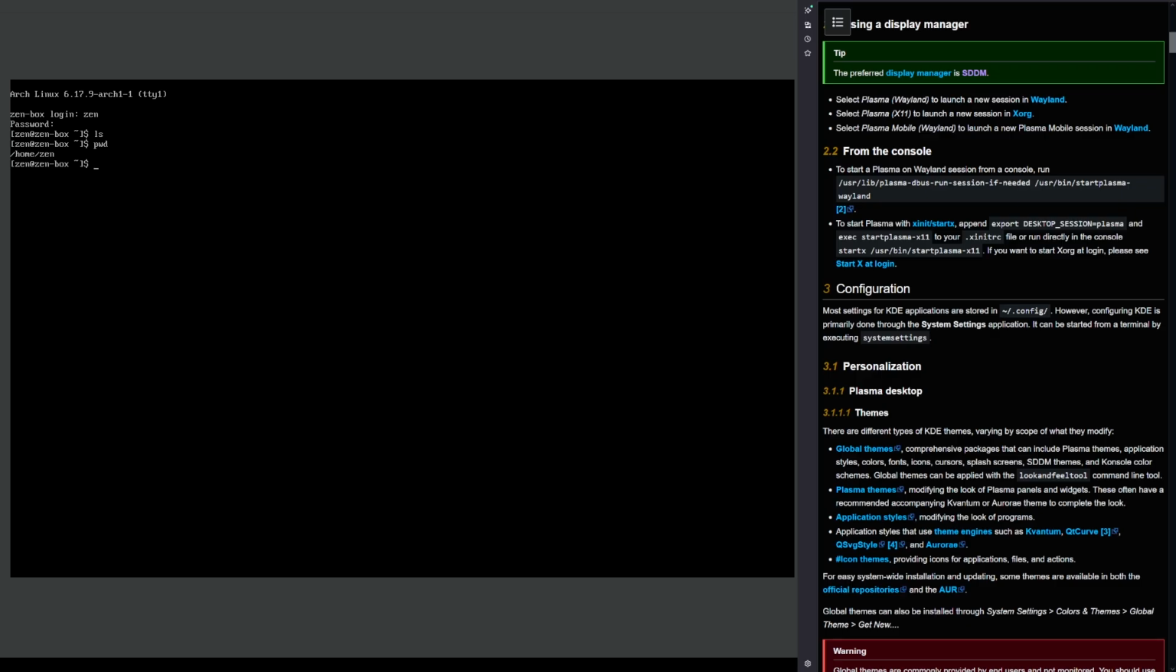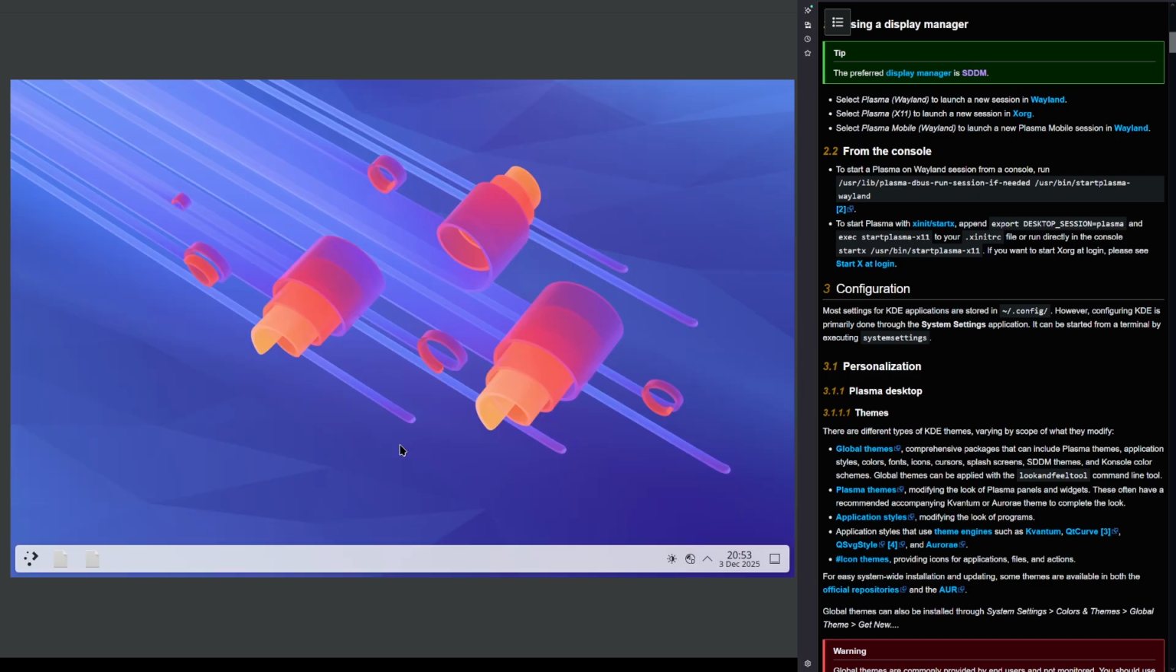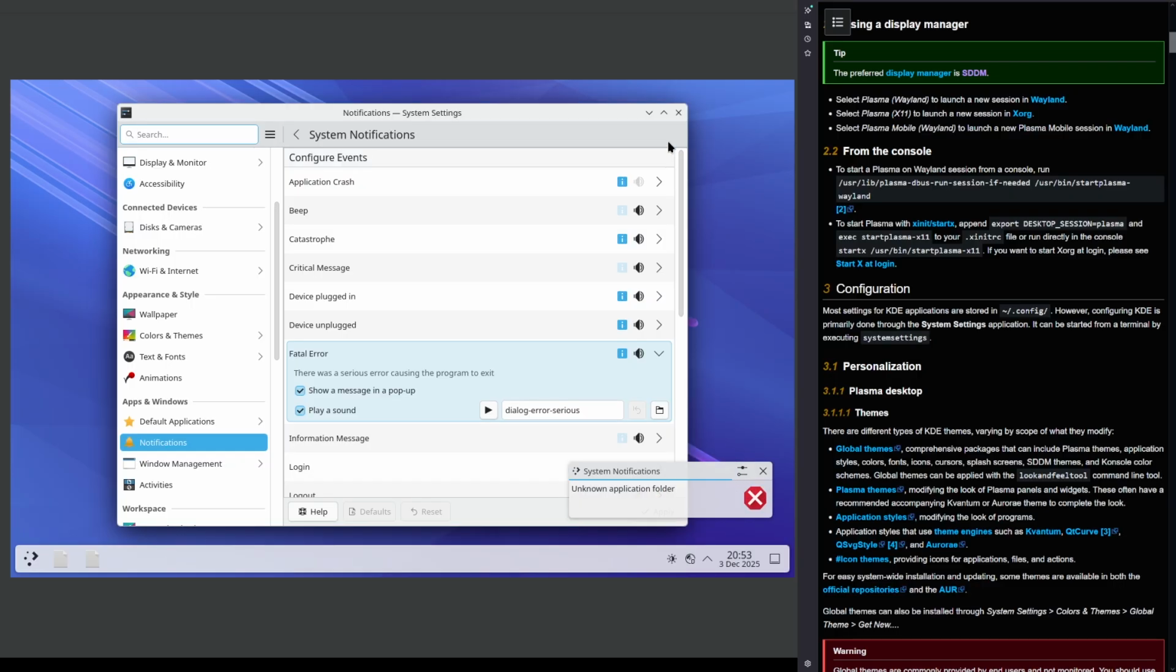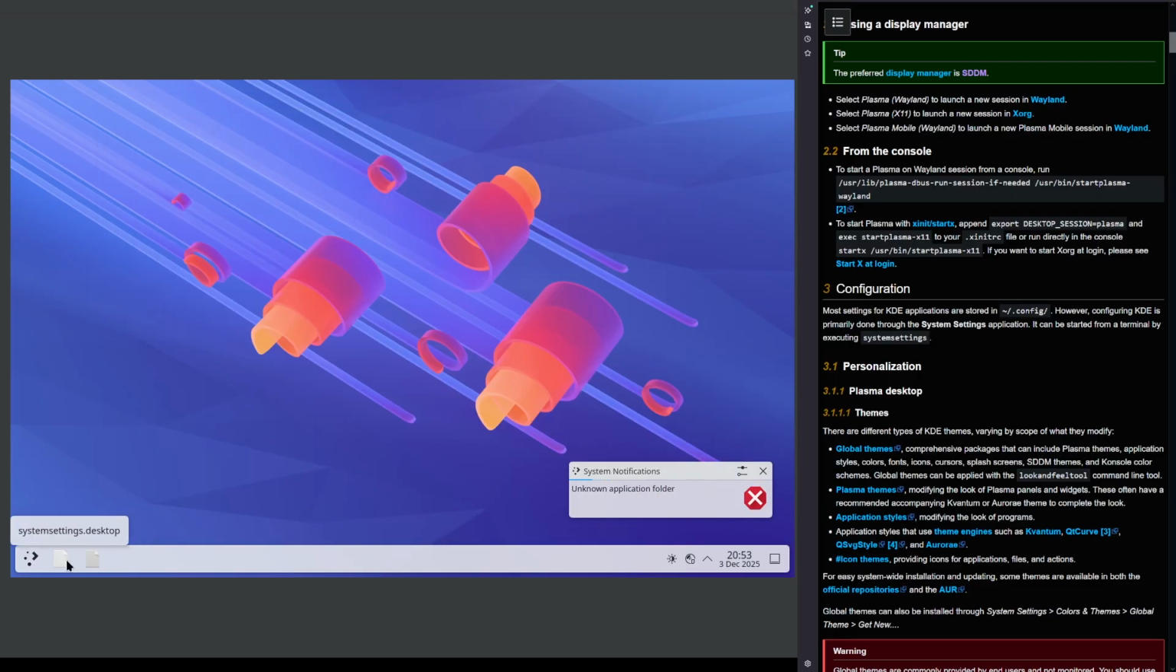So this is going to be mkdir Desktop, sudo. Oh, we do that long command again. Wayland. Okay, no errors there at least. Unknown application. Well, we can at least configure it. What is this? System settings.desktop. Okay, apparently I need some configuration, but at least we are booting into the desktop.